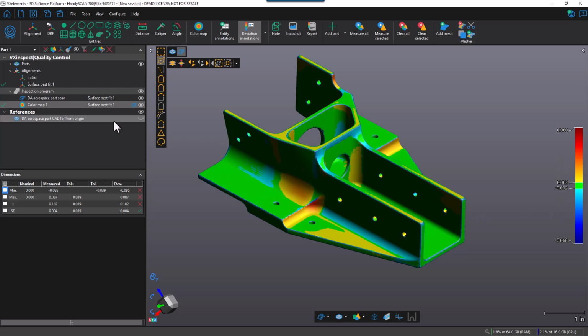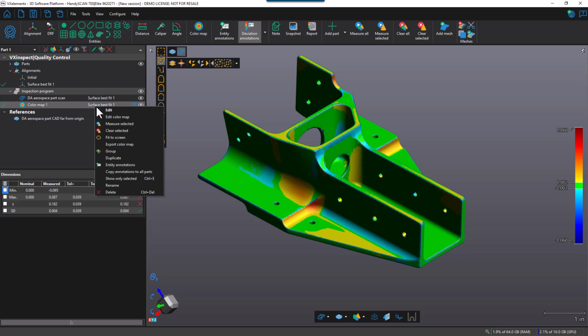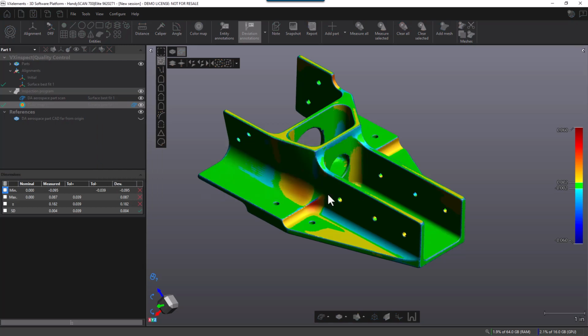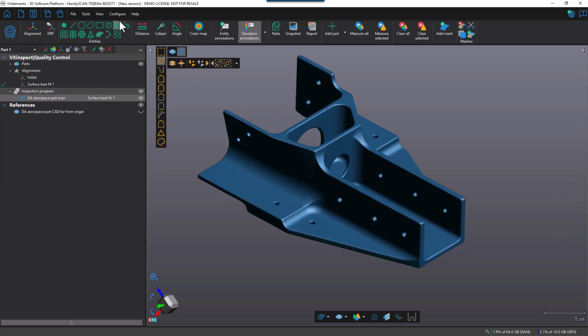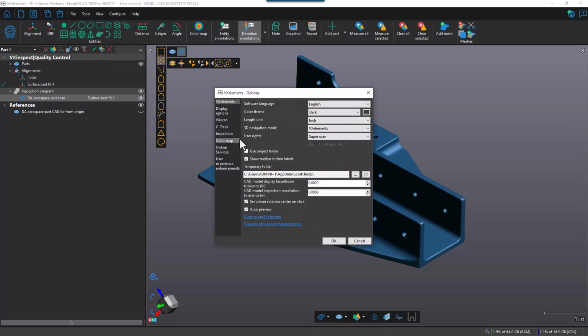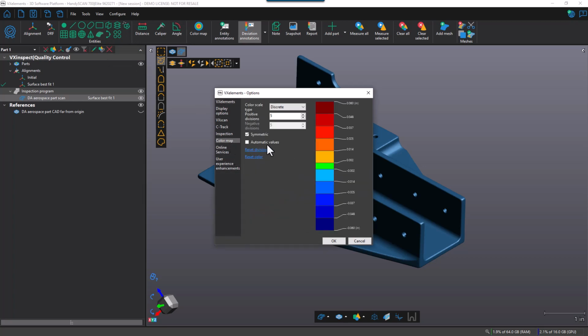So with that said, let's look at another one here. I'm actually going to go ahead and start over as if we never created this color map, just to show you from the beginning again. I'm going to say delete, and then I'm going to go back to the options. And the reason I'm showing it this way is just to show you when I go to the color map and I pick automatic instead of discrete.